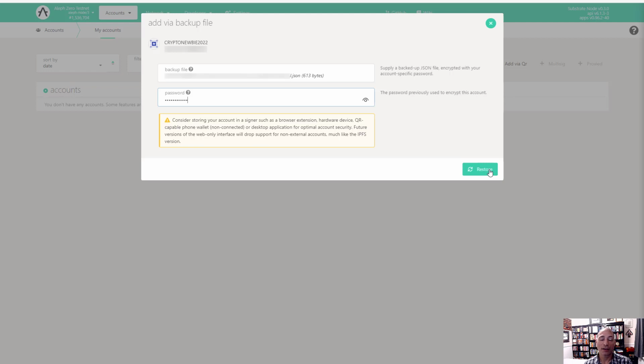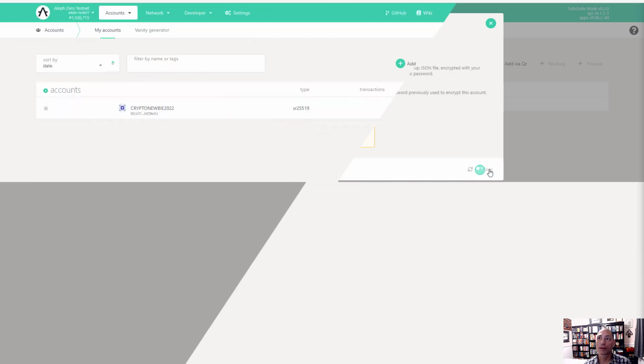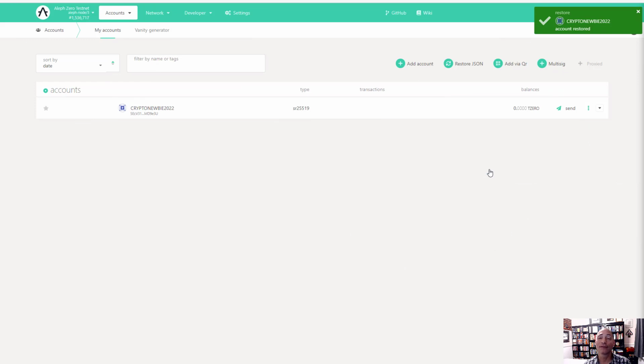Not necessarily the file name. You can change the name of the file. I just kept it the same for the purposes of this video, and we hit restore, and now my account's back on here. And it was that simple to add our account back in there if it fails to load the next time you open it up.